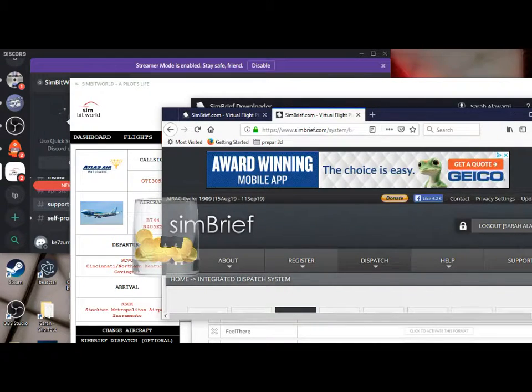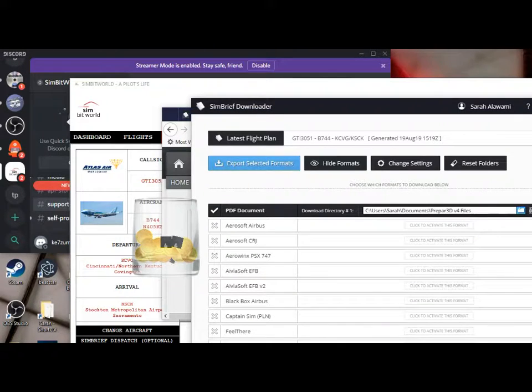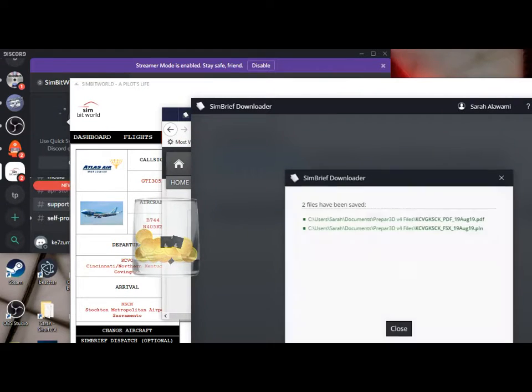That'd be nice. Yep, it generated. Latest GTI 3051 B744 KCVG slash KSCK generated. Let's export this. Simbrief downloader. Alright, so it's been exported.